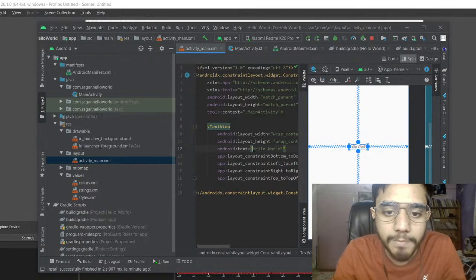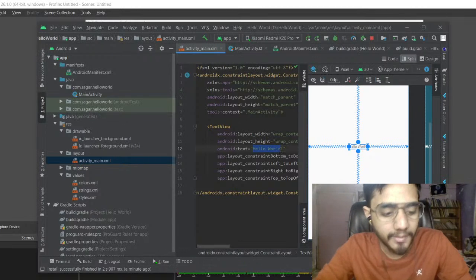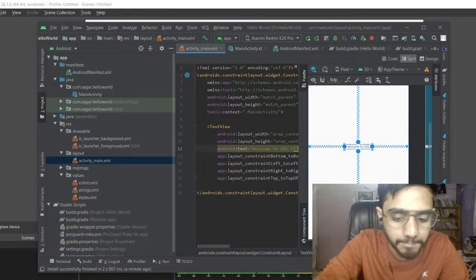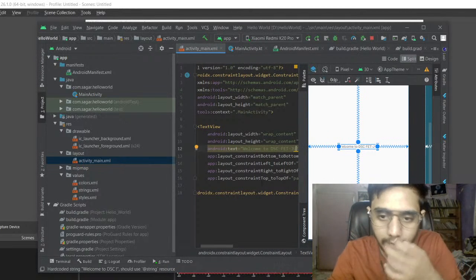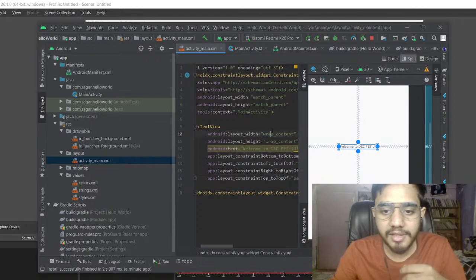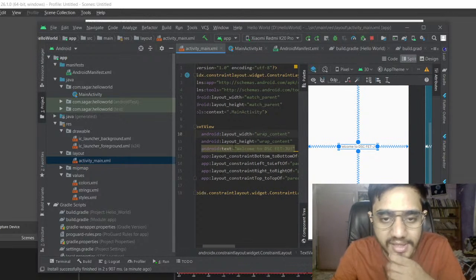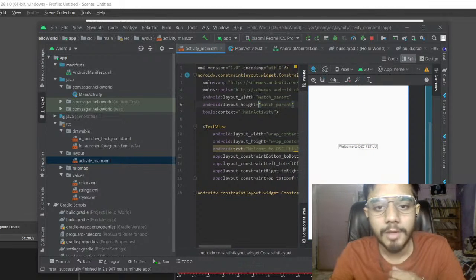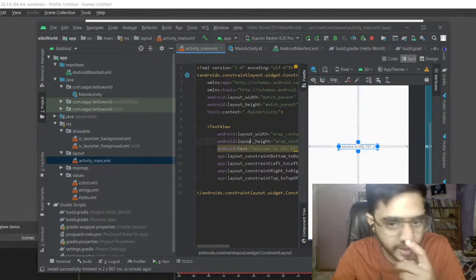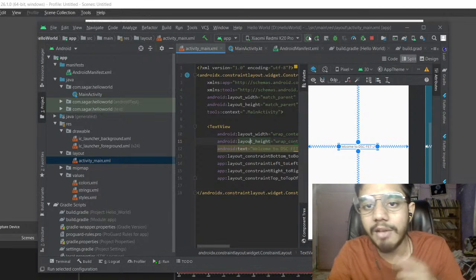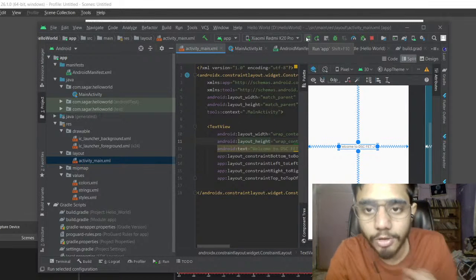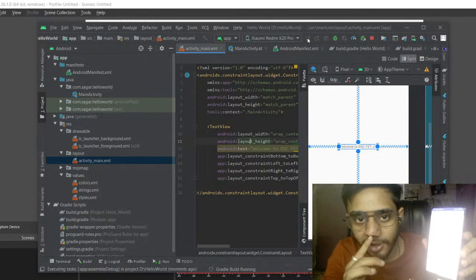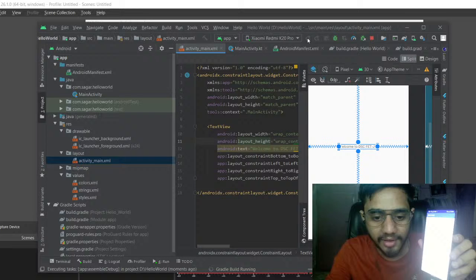Now I want to change it to, suppose, welcome to DSC FET-JU. This is the text I want to write, and you can see there are several things, like you can write the width and the height. Suppose I did this. Now let us compile it. You don't have to compile again, you just click on this run app button, and it will automatically install the app again.